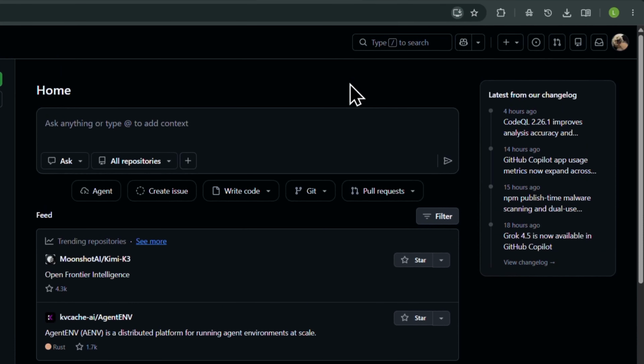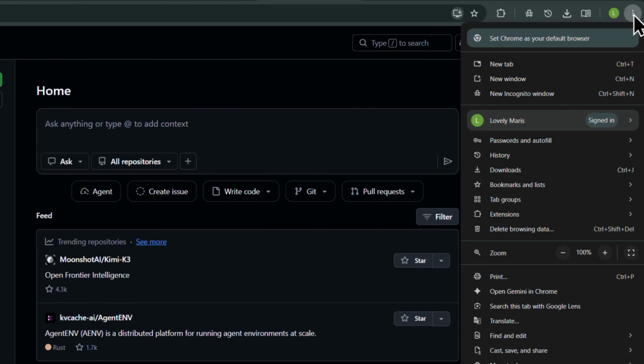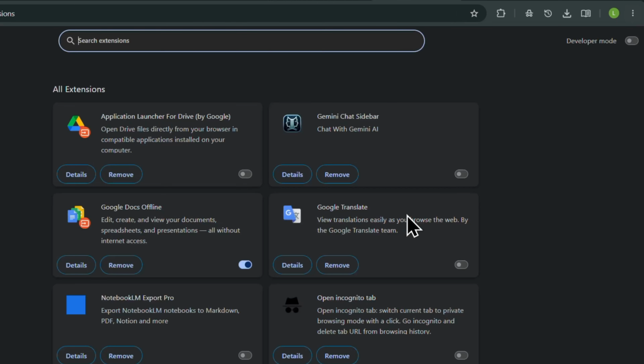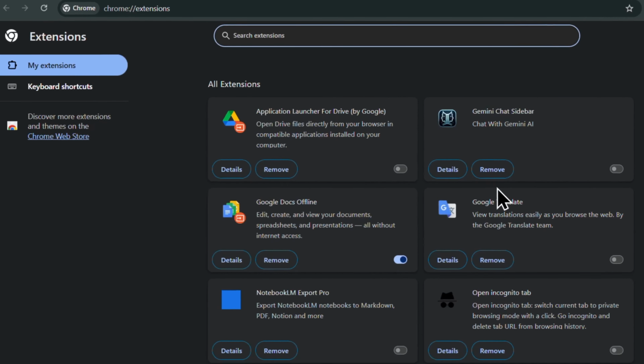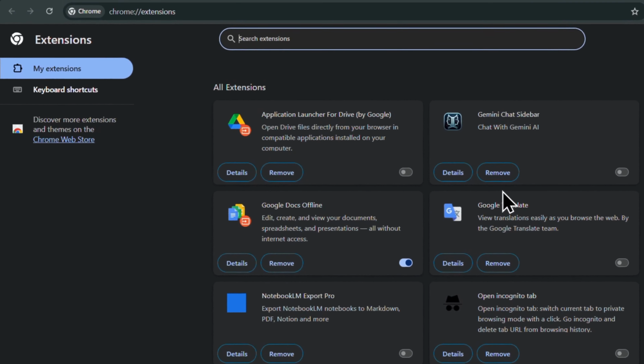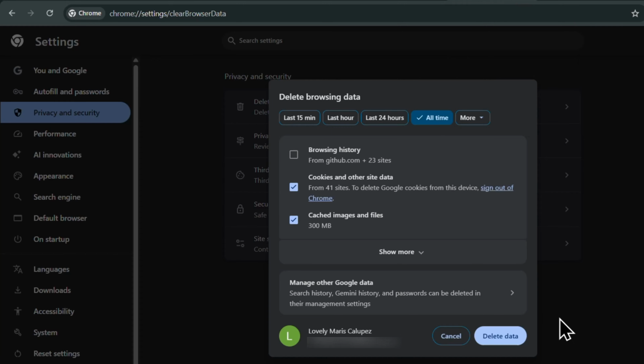So to turn it off, click the three dots in the top right corner, then scroll down and look for extensions. Then select Manage Extensions. So disable one by one. Then go back to GitHub and try again and see if that works.